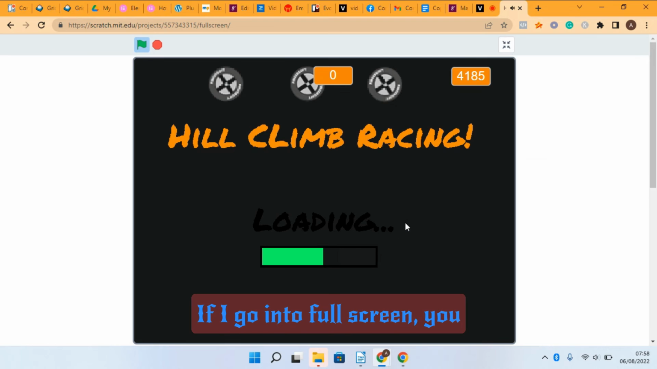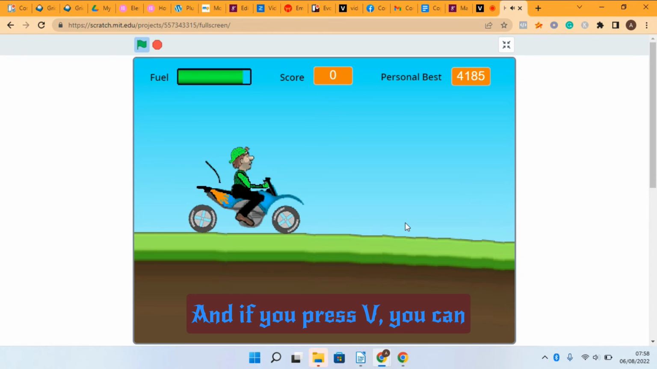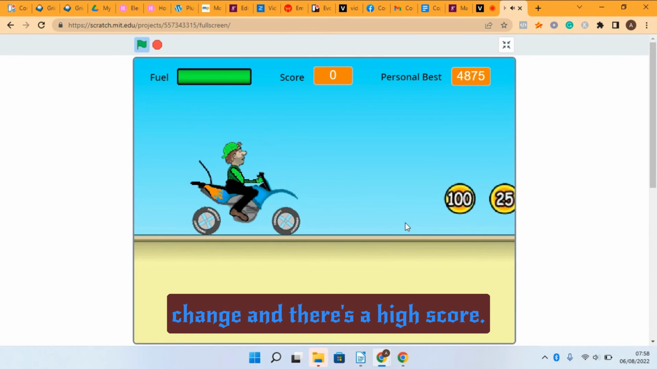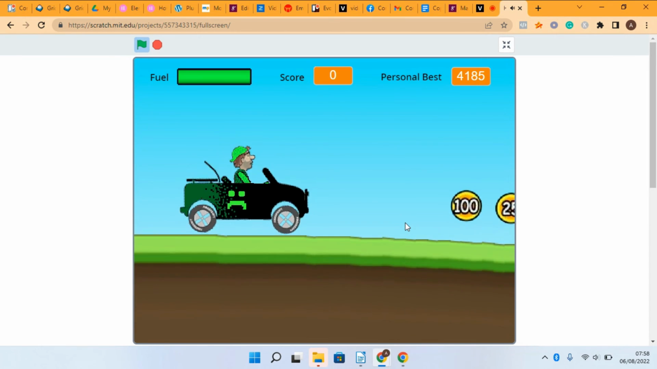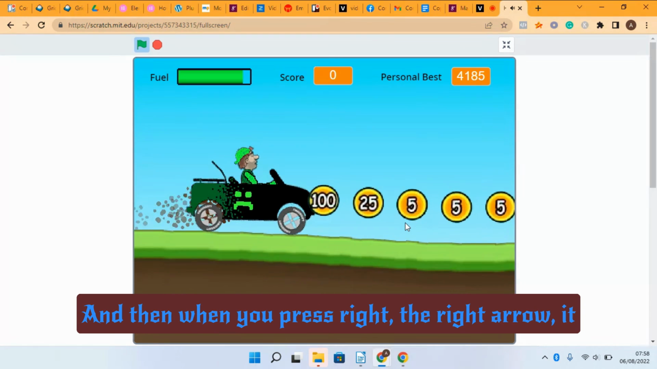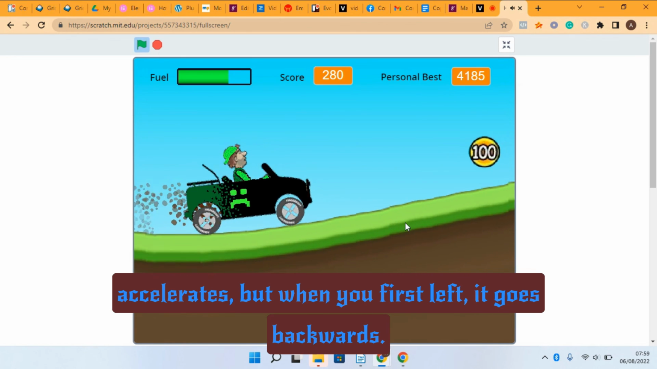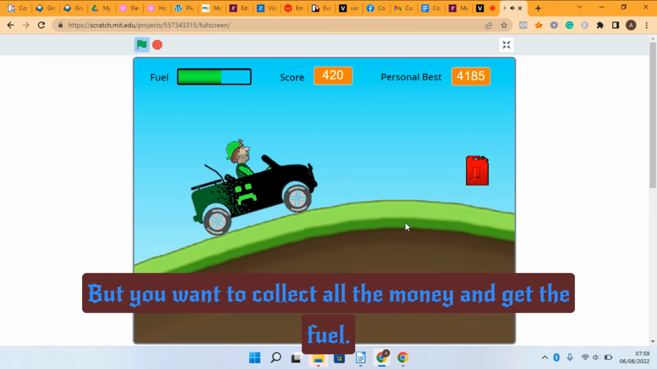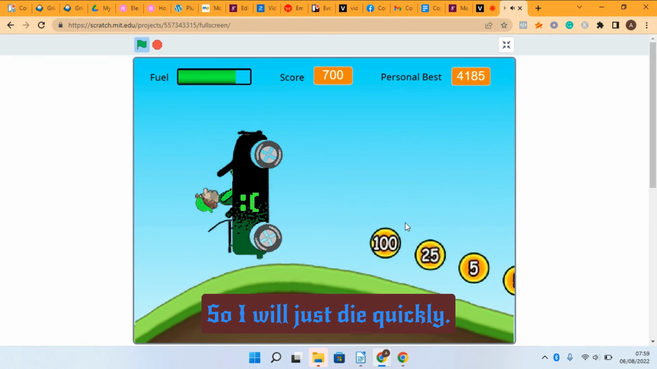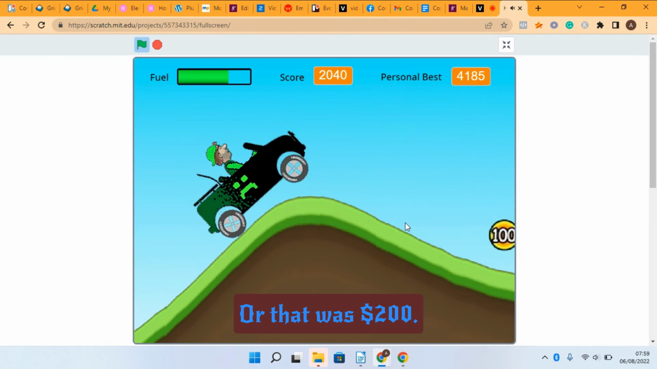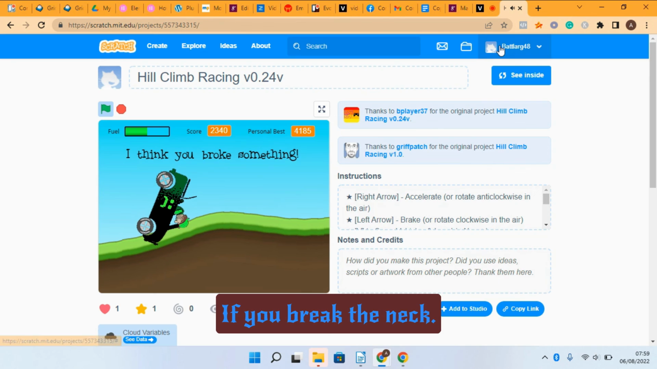If I go into full screen, you can hear the noise, I think. And if you press V, you can change. And there's a high score. We'll keep it as a track. It takes a minute to load. And then when you press right, the right arrow, it accelerates. But when you press left, it goes backwards. But you want to collect all the money and get the fuel. So if you can, I will just die quickly. That was 200 airtime. Yeah. It says, I think you broke something if you break the neck.